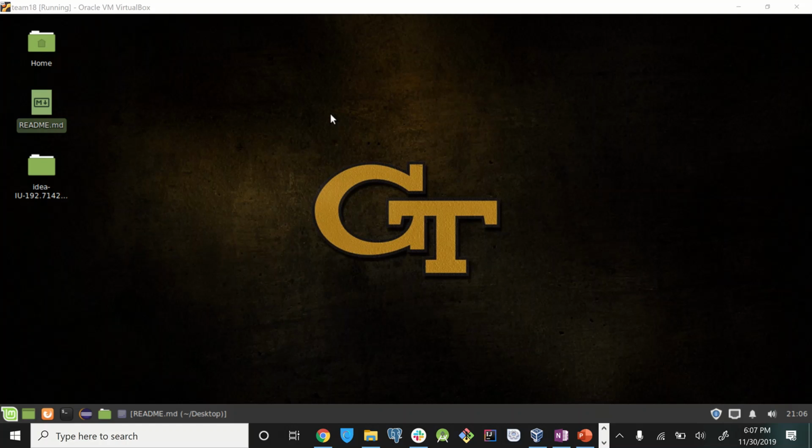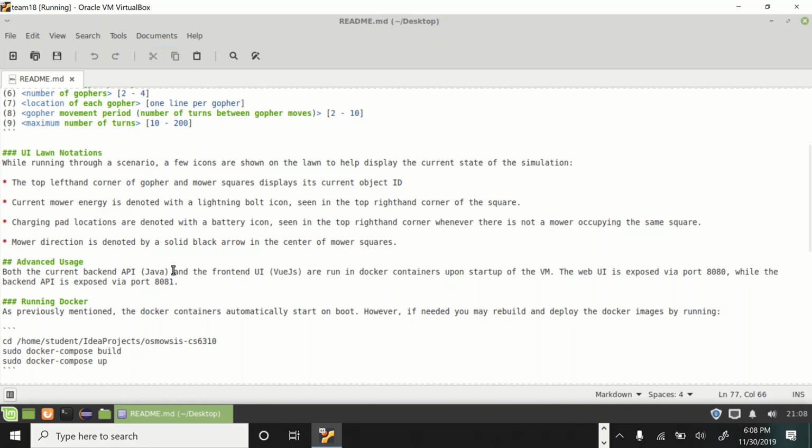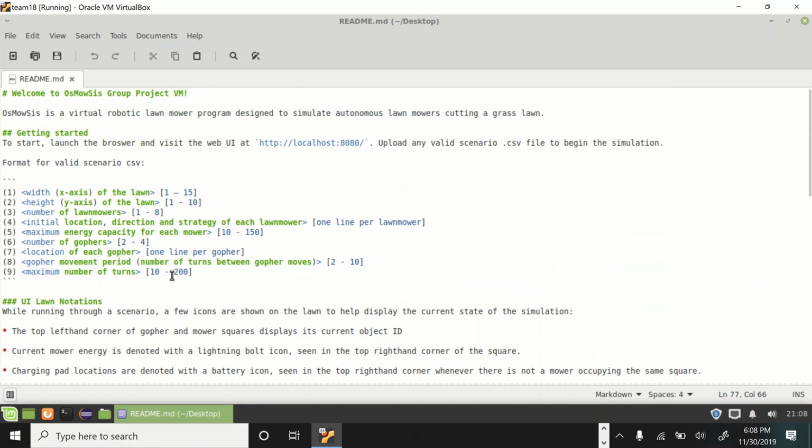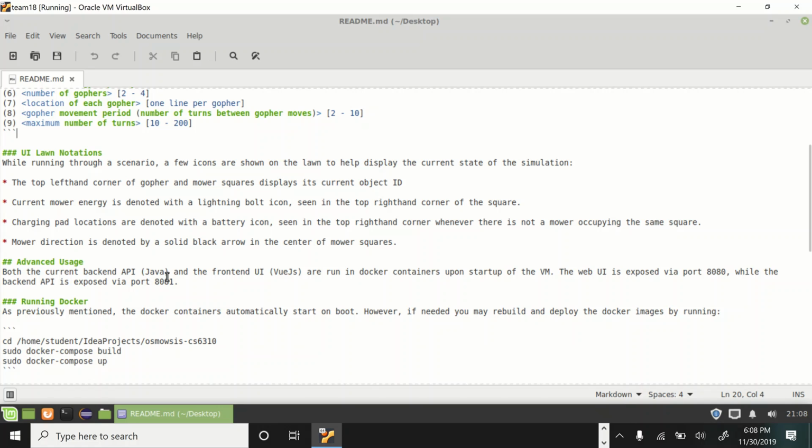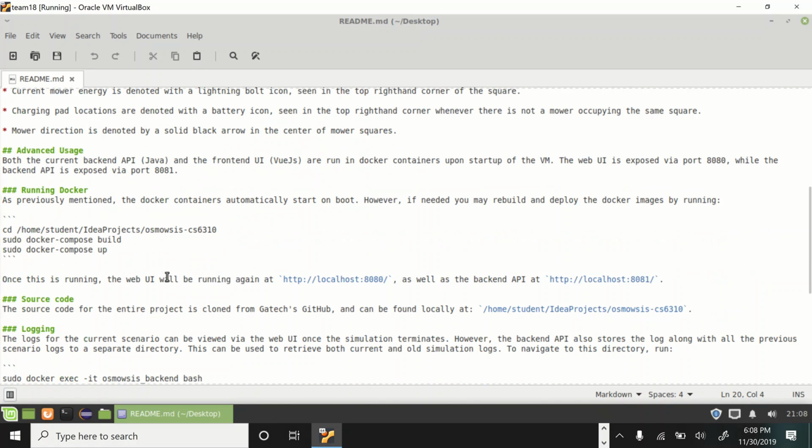I will be presenting today on our VM that we have provided to the client. When the client opens the VM, the README file is available for their use. This file includes information on how to access the GUI, what a valid scenario file consists of, some information on the user interface, as well as some advanced usage and troubleshooting information.